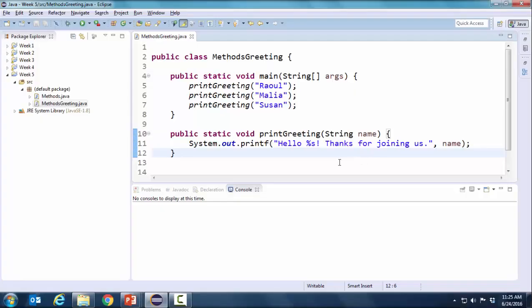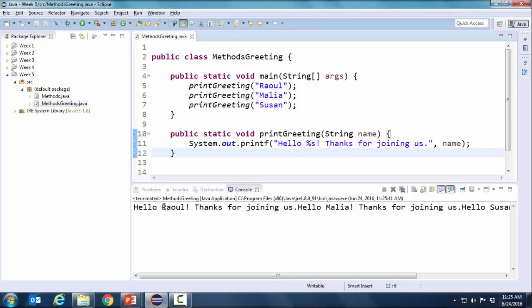So now let's see this printGreeting program in action. When I click go, it's going to display hello Raul, thanks for joining us, hello Malia, hello Susan. And I've accidentally got a bug in here. I wanted these on 3 separate lines and it's put them all on the same line. That wasn't intentional, but it shows us another advantage to having code organized in methods.